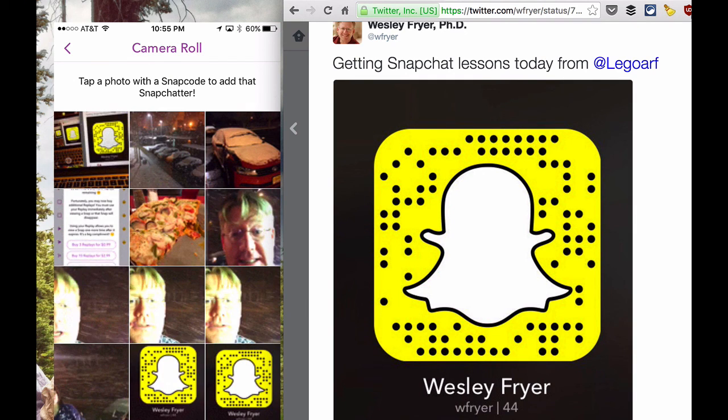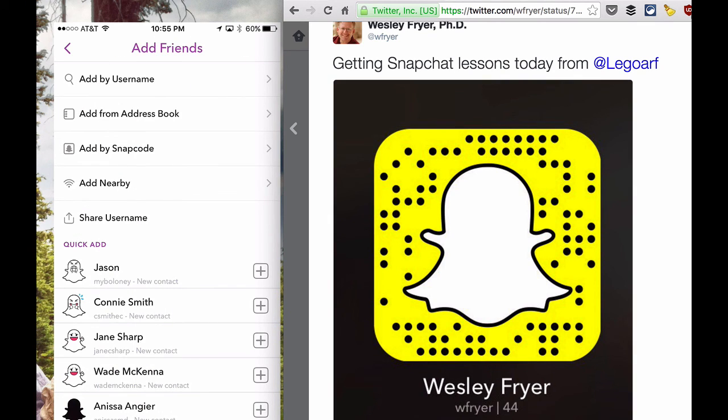So I'm going to say add by snap code and tap a photo with a snap code to add that. Well, that's interesting. So I guess you take a picture of that and then you'll be able to add it. And nearby would be if there's people that are on the same Wi-Fi. I'm going to click add from address book.